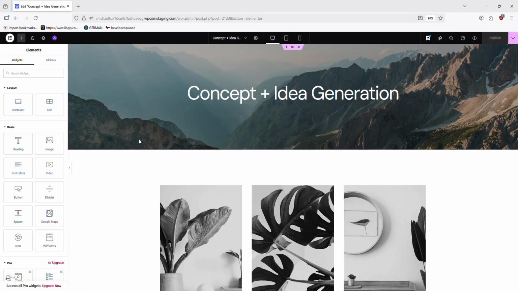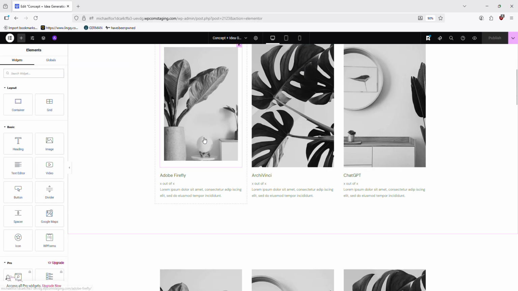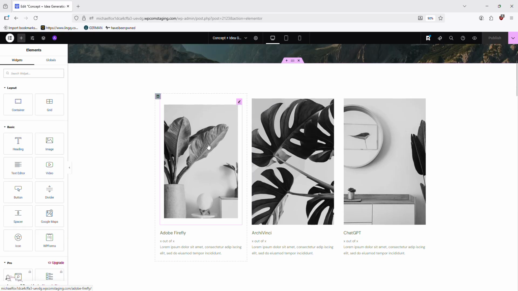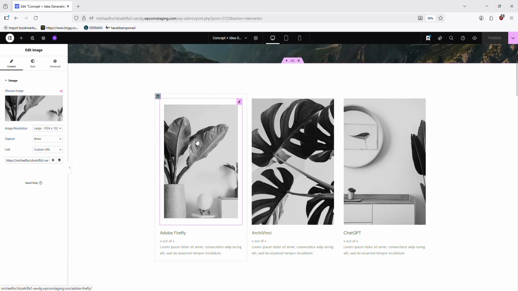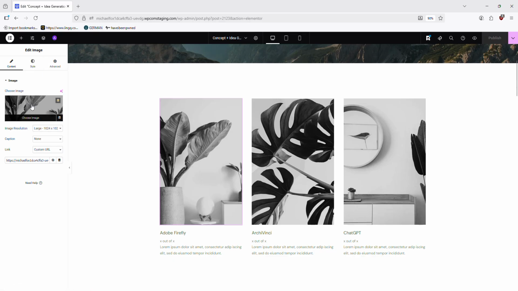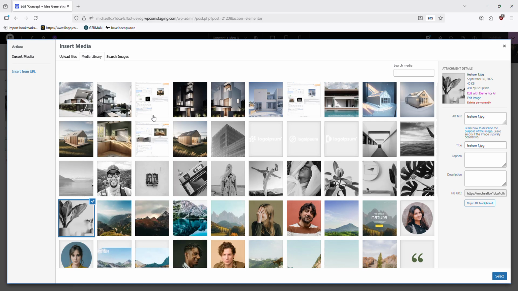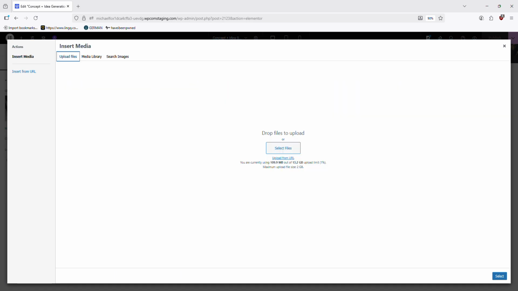All right, cool. Now, pretend you're Adobe Firefly. You want to change the image, so you want to click on the image right here, and you want to click Choose Image. So you want to upload your image first. So let's pretend I'm new to this. I'm uploading something new. I'm going to pretend I'm Michael Fox, uploading one of my projects from Michael Fox.